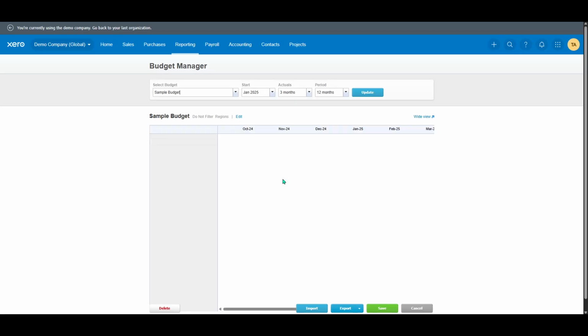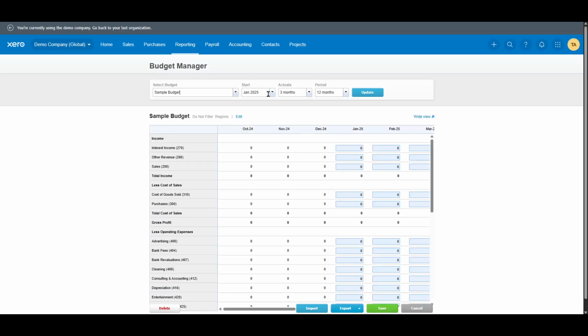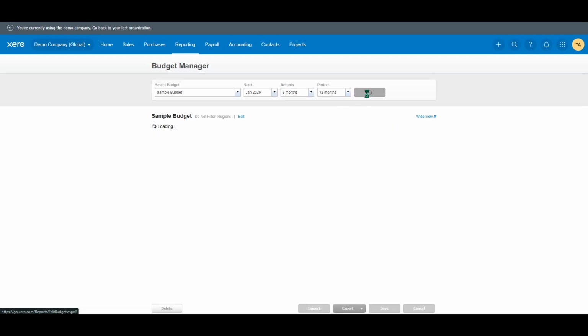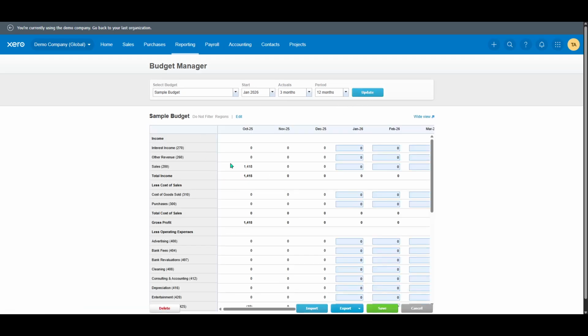Once you've initiated the process of creating a new budget, you'll need to input some essential details. These include the start date and the period the budget will cover. Setting these parameters helps define the time frame over which you'll measure your financial performance against your goals. Enter these details carefully to ensure accuracy.